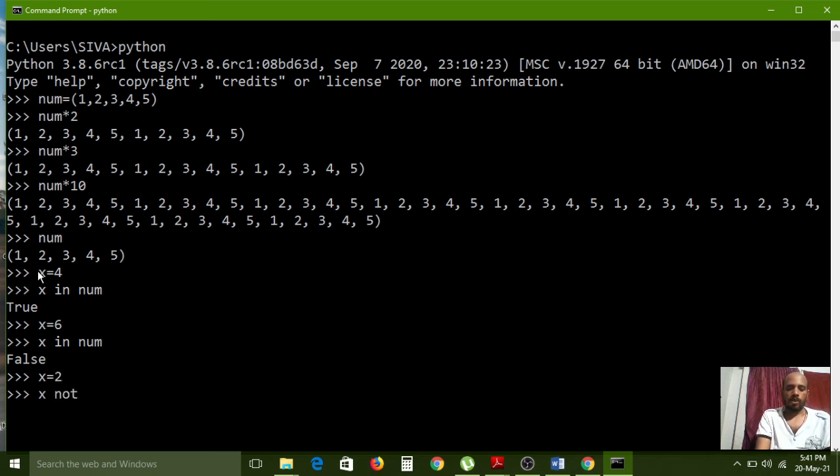X not in num, so false, because x is there. The x value is 2, and it is in the list. The second value is there. So x not in num means false.